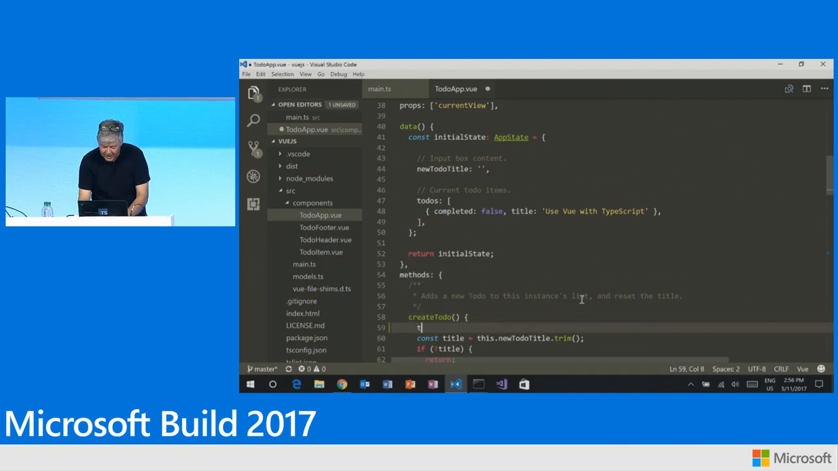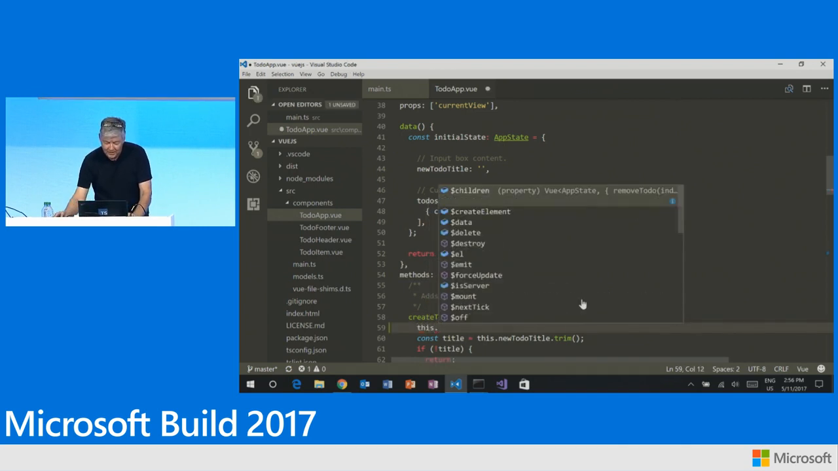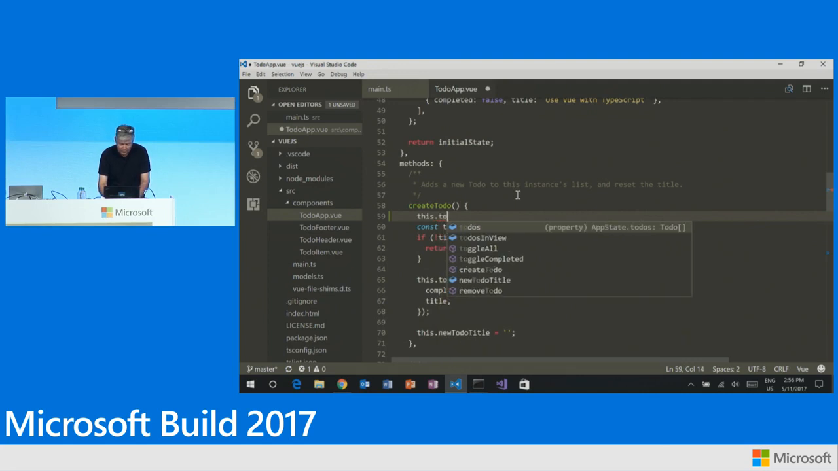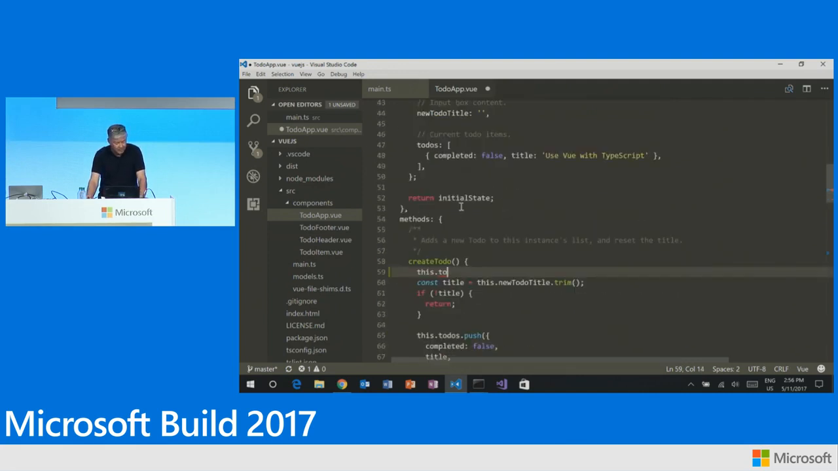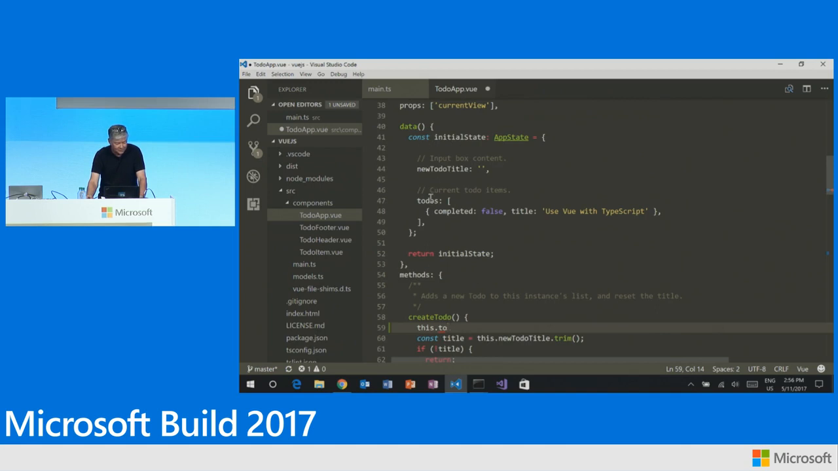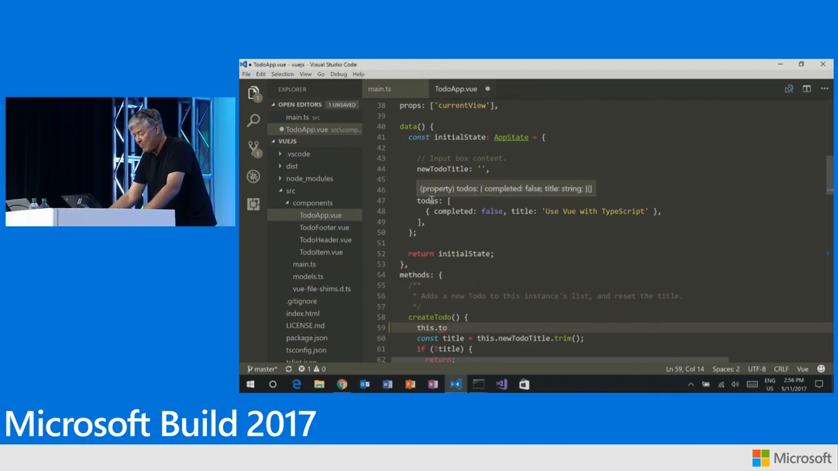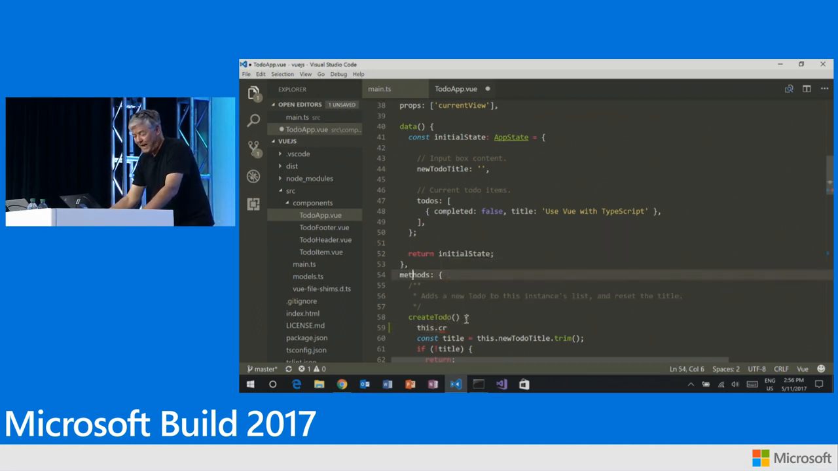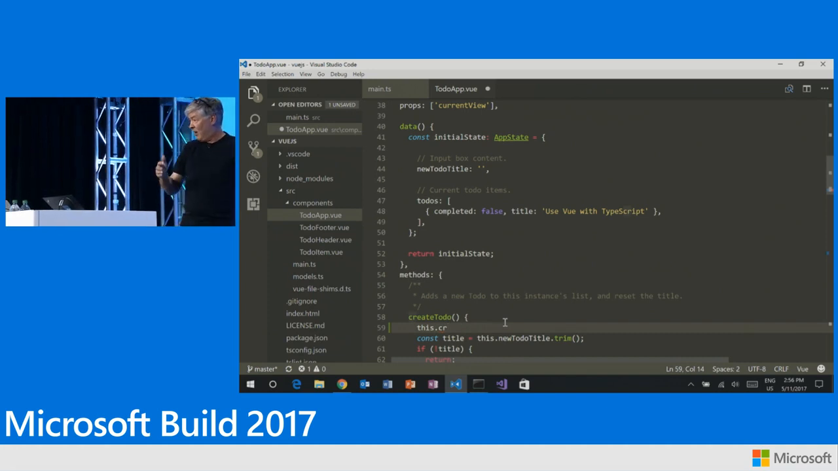So when I'm in here and I say this dot, let me scroll up here so you can see it a little bit better. I say this dot, for example, to-dos. You see statement completion here. This information actually came from this object here, returned by the data method. Likewise, create to-do came from the methods that I had in my methods section of my object literal.